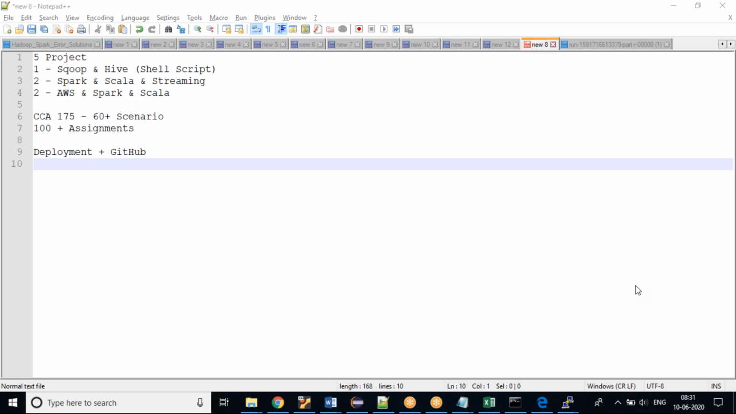If you're interested to convert into PySpark, you can convert into PySpark. It's up to us. But my predominant focus would be on Scala Spark. But yes, you can go with both languages.